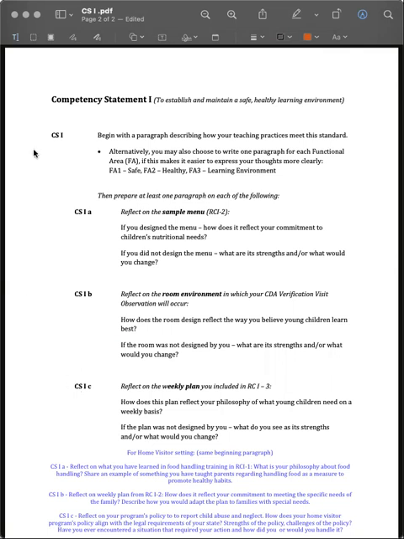The initial paragraph of the competency statement asks you to describe how your teaching practices meet this standard. Alternatively, you may also choose to write 1 paragraph for each functional area if this makes it easier to express your thoughts more clearly. In this one, you're going to include functional area 1, safe, functional area 2, healthy, and functional area 3, learning environment.